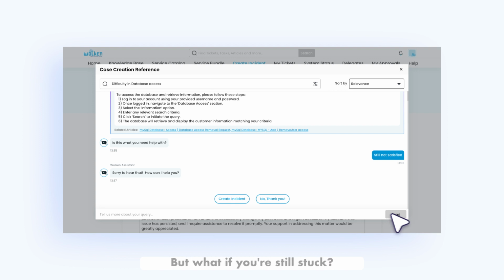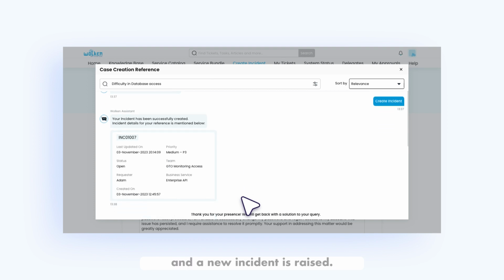But what if you're still stuck? Don't worry, you have the option to escalate the issue with a single click and a new incident is raised.